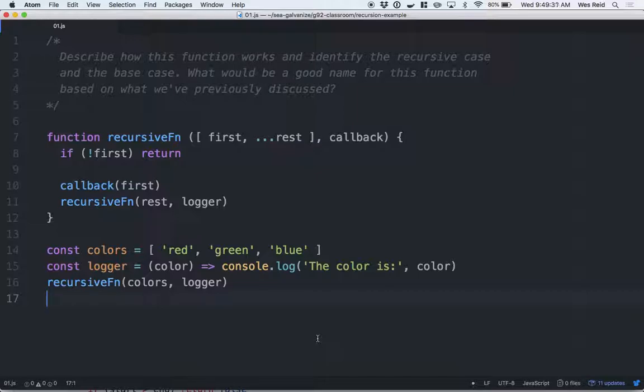Right. So first, there are two parameters, two arguments coming in. The first one should be an array. We're going to split that apart into two variables: first is the first element, and rest puts everything else into another array. So the first time through, the variable first will be red, and rest will be green and blue. And the callback is going to be some function that can be whatever you want.